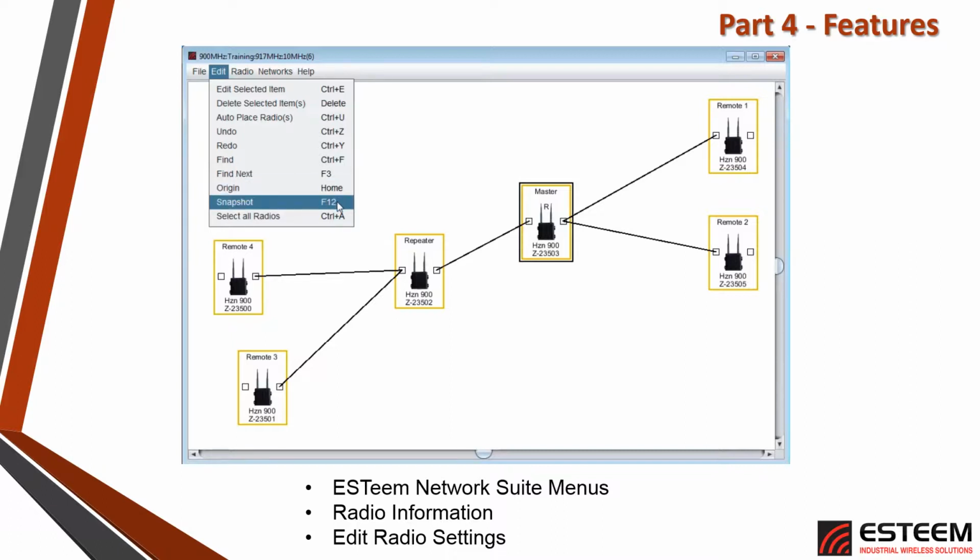We can create a snapshot, which is nothing more than a picture of the network as a whole, which is a nice finish to the network. It'll save it in a PNG format.